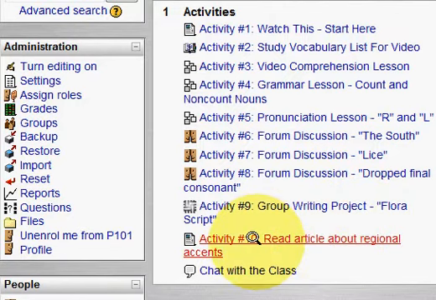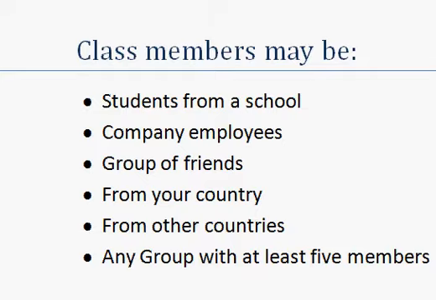So you may ask, who will be the other members of the class? And the answer is, you choose the members of your class. You may choose students from your school, company employees, or a group of friends. You may also choose to join a class of other students from your country or from other countries. Any group can be a class as long as there are at least 5 students. Just tell myamericanenglishteacher.com who you want to be in your class. You can contact us through our registration page.